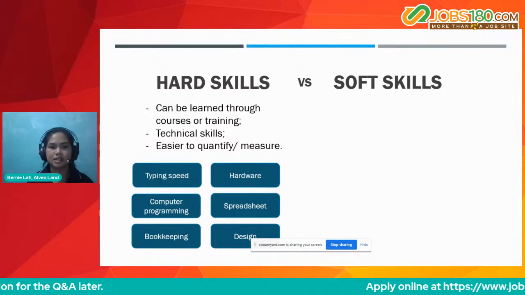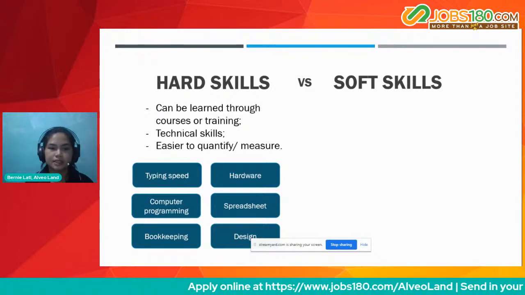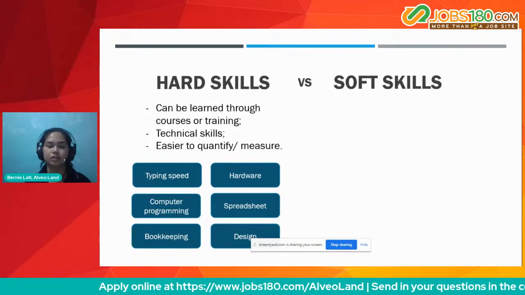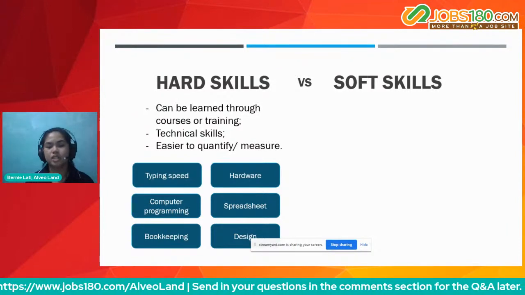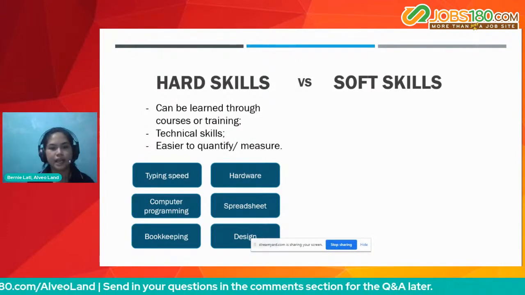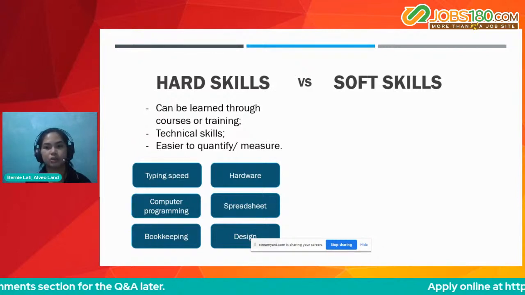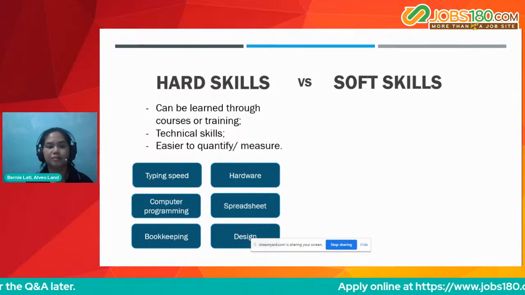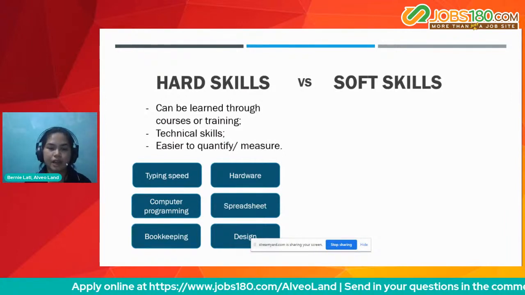So these are just samples of hard skills. These skills can be officially learned. You learn this in school, or you may have certain subjects in high school or in college wherein you learned these skills, dito kayo natutong kung paano mag-type ng mabilis, or naaral niyo yung programming language and stuff, and these are easier to quantify.